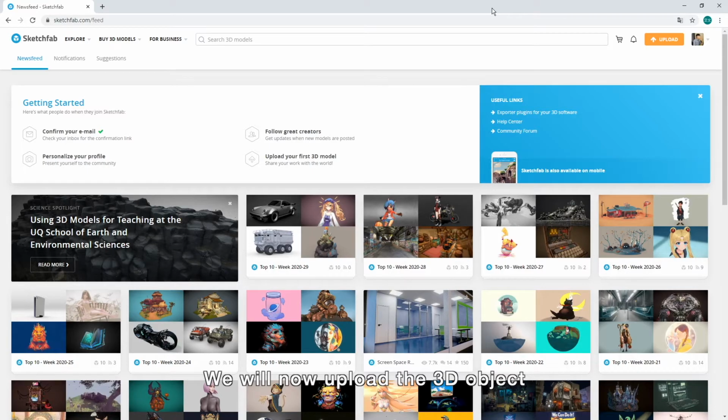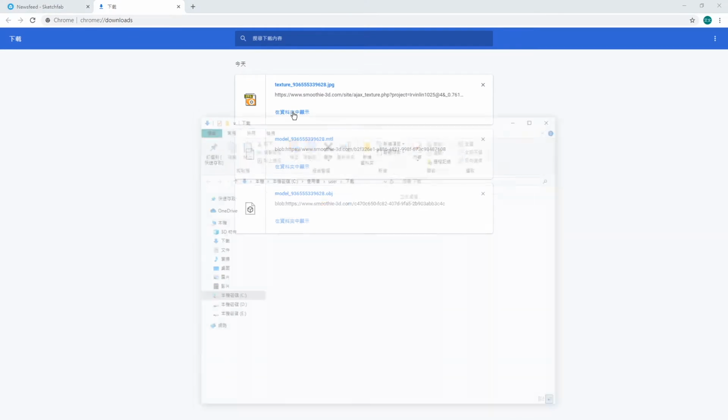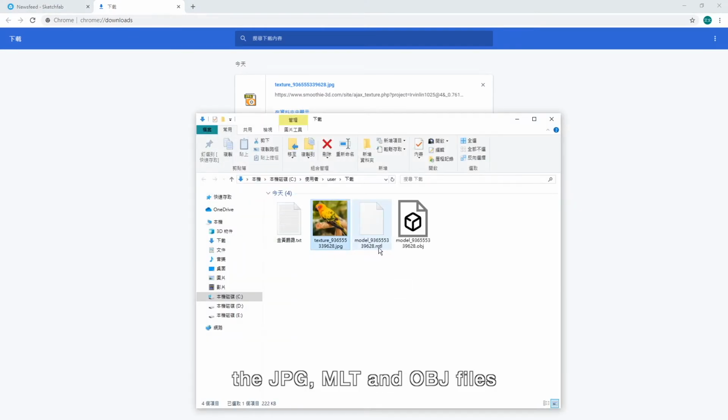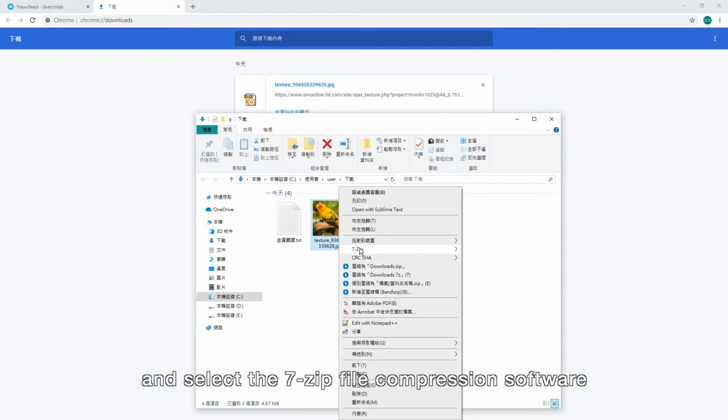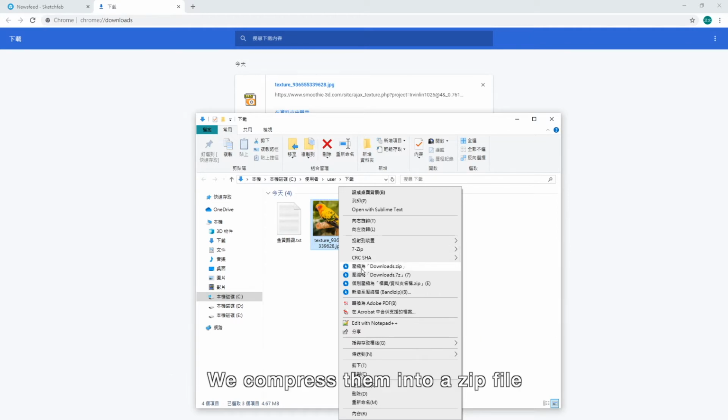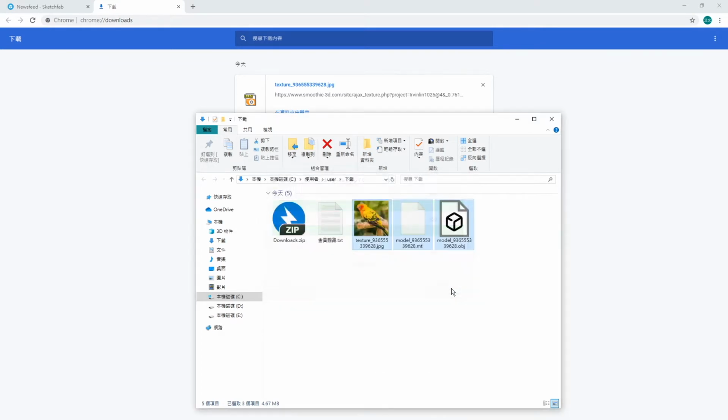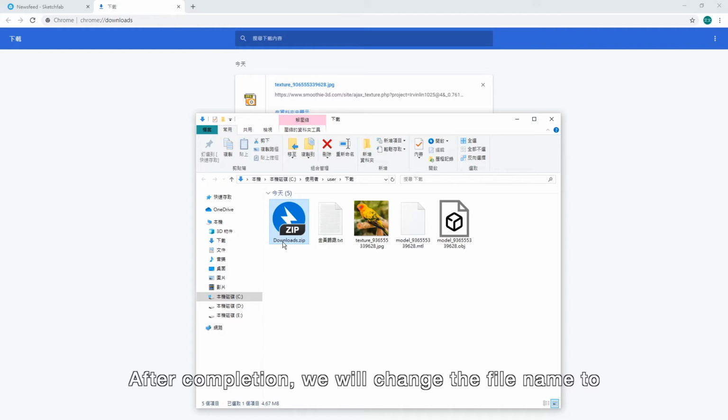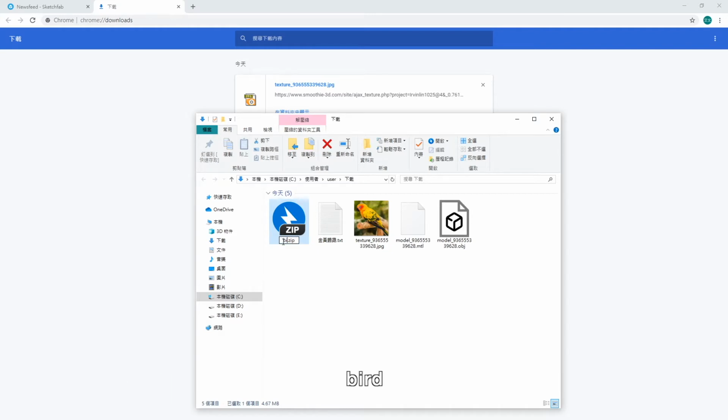We will now upload the 3D object we created on the Smoothie 3D platform to the Sketchfab platform for exhibition. So, we must first find the 3 files we just downloaded and compress them. After selecting the JPEG, MLT, and the OBJ files, right-click them and select the 7-zip file compression software to compress them. We compress them into a zip file. After completion, we will change the file name to bird.